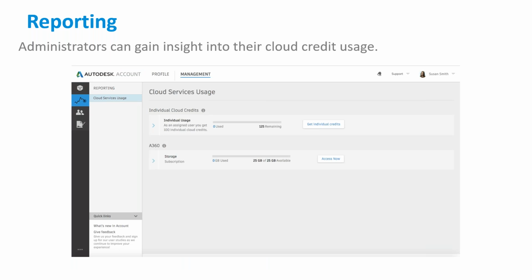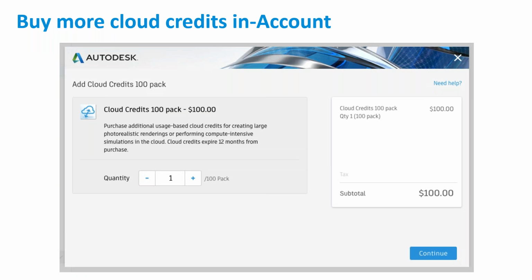Next part is the cloud services usage. So you can track your cloud credit usage. You can share cloud credits, gain insight from collaborative usage. In here as well, we can also purchase more cloud credits. So you can purchase more to distribute to other people or for yourself as well.